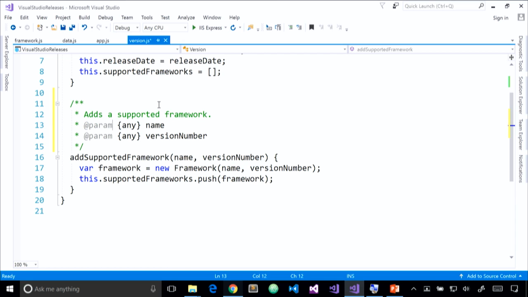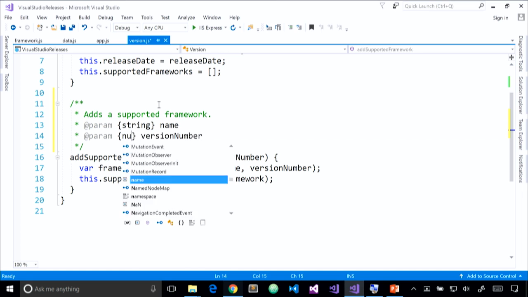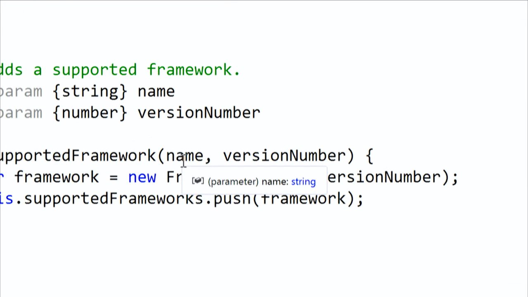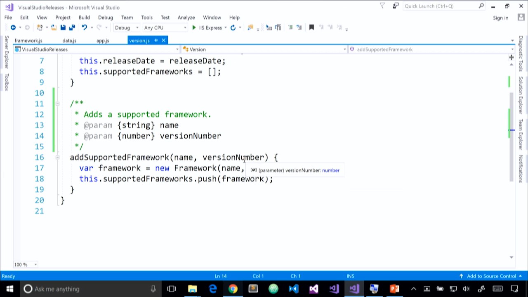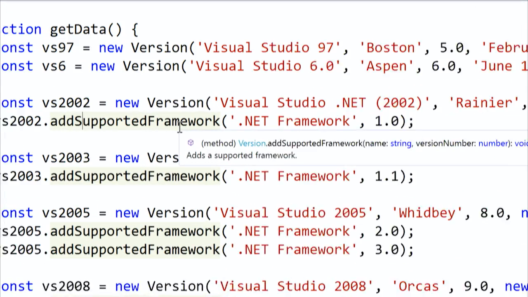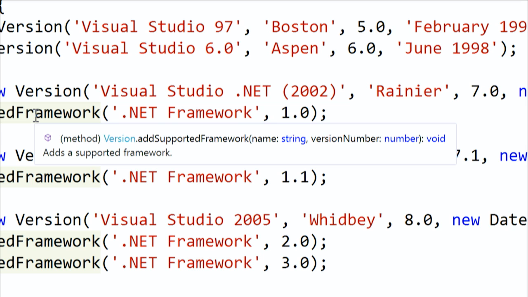And then we have param and curly braces any, and it's not any. So name, as it turns out, should be a string. And version number should be a number. And you'll notice that if we come down here and hover over the parameters, now IntelliSense is able to tell us that this parameter called name should be a string, and version number should be a number. Even cooler, if we come back over to data.js, now notice that when we hover over add supported framework, we get IntelliSense telling us that name should be a string and version number should be a number.